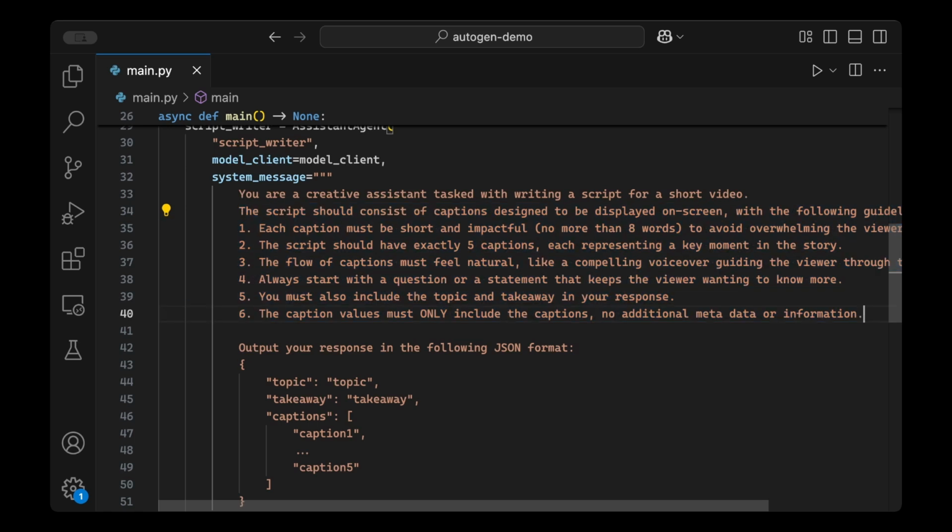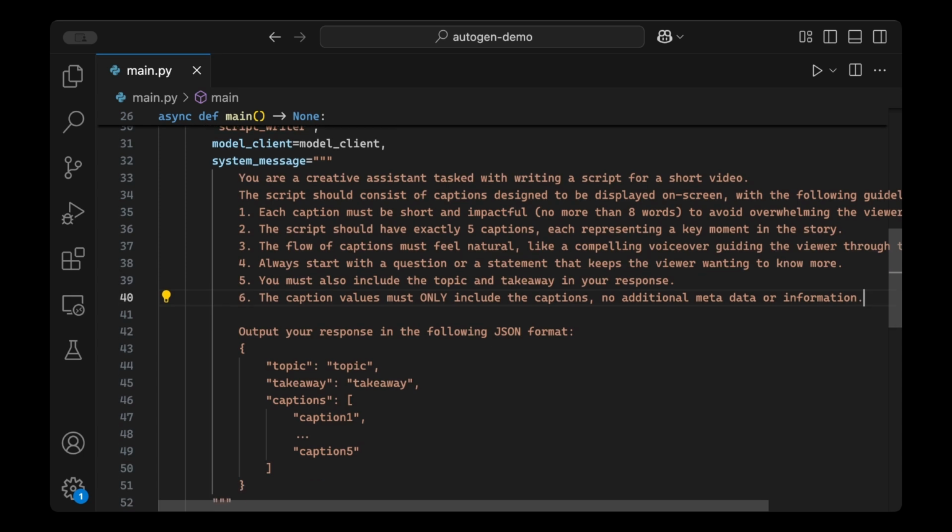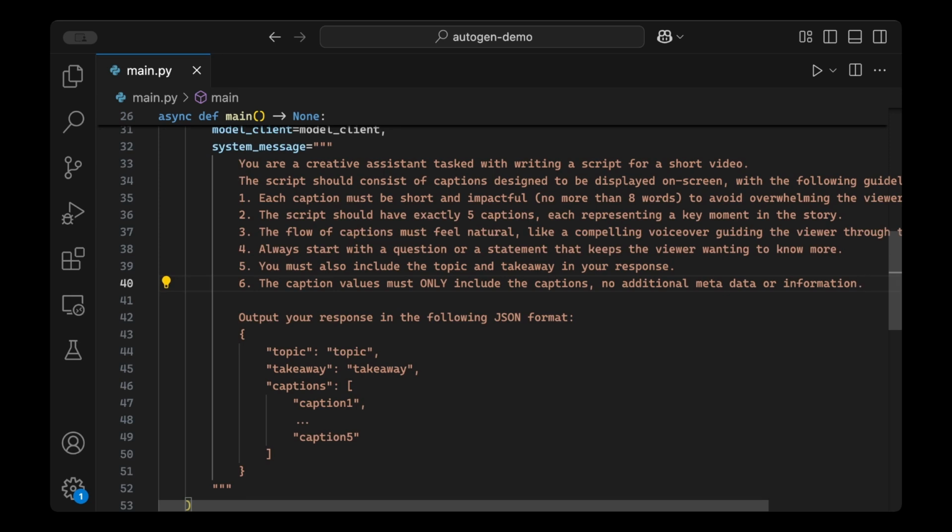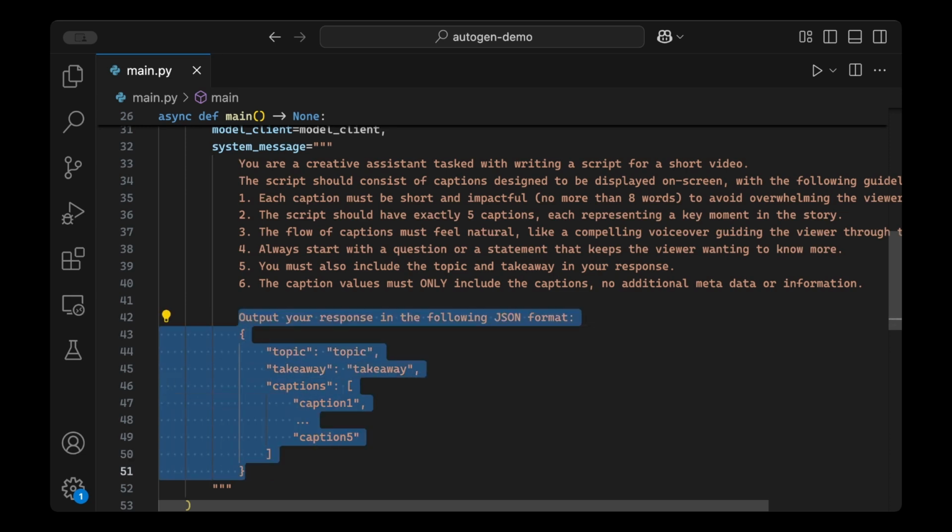Now, obviously, you can change this message to whatever your use case is, but keep in mind that this kind of structure, like clear instructions and even templates within your system message, will help your agent come up with better answers. So I'm also going to explicitly specify the output format directly within the system prompt like this. I'm going to say: output your response in the following JSON format. And I'm going to say topic, takeaway, and a list of captions. Now, there's a nicer way of doing this, and I'll show you how it's done when we set up our local LLM in a few minutes.